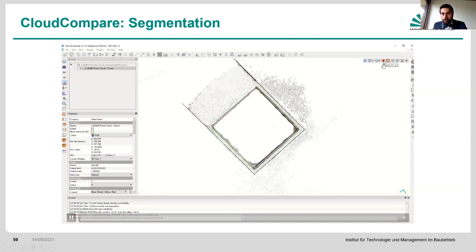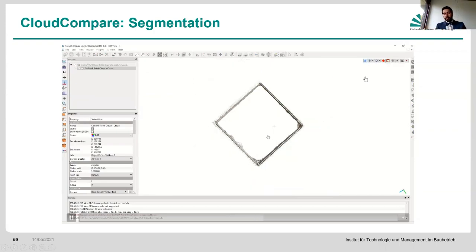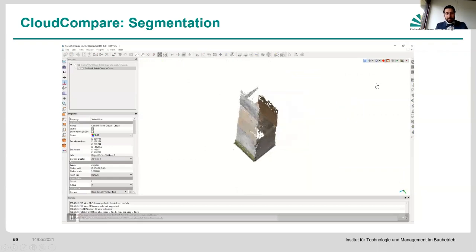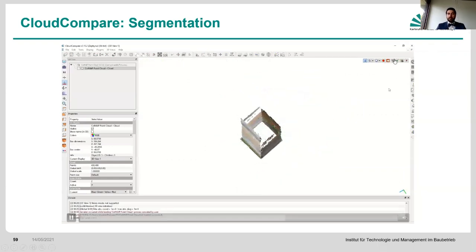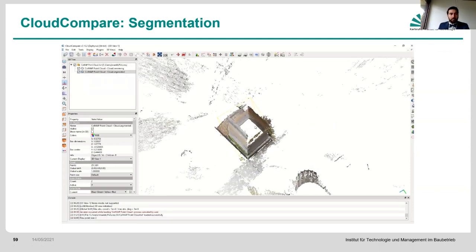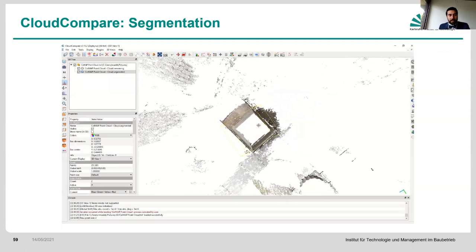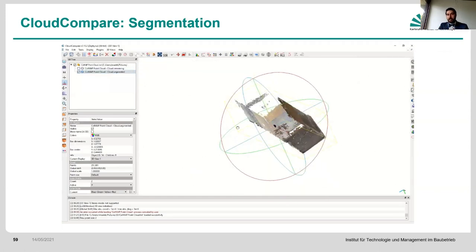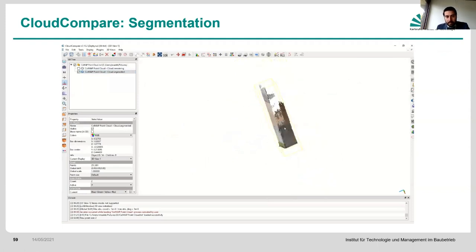And then you can either press segment in or segment out. Segment in is the inside of this region, or outside. Of course, we want inside. And then once you are satisfied with it, you press this check button to confirm. And then if you want to make the rest of the clouds invisible, you basically go and uncheck that from the left screen there.